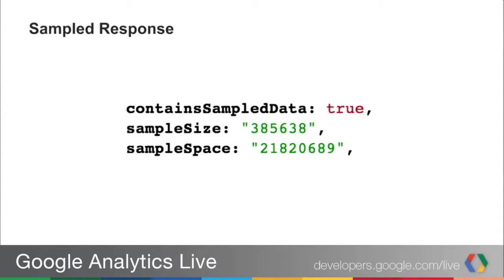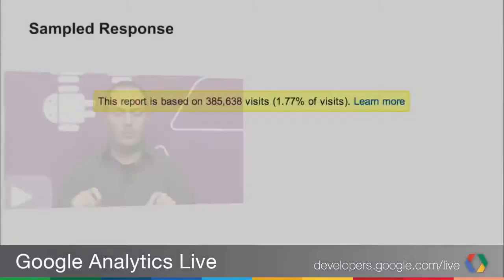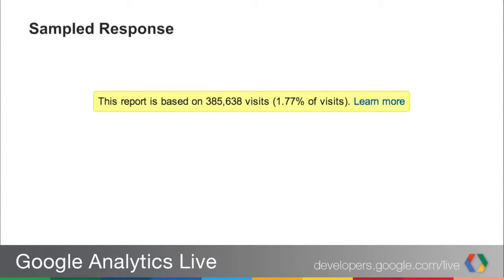So these 2 numbers are new, and a lot of you asked for this data because it helps you bring consistency between the web interface and the core reporting API. So what do I mean by that? Well, if you've used the web interface, you would see this kind of result. You would have this little tooltip or notification when you have a sampled report, and it would show you this report is based on this number of visits, and it'll give you a percentage.